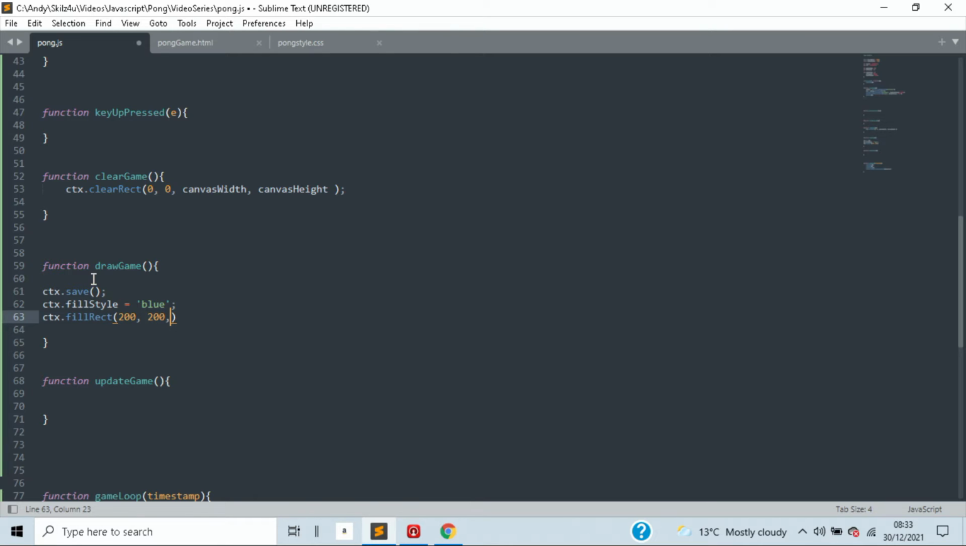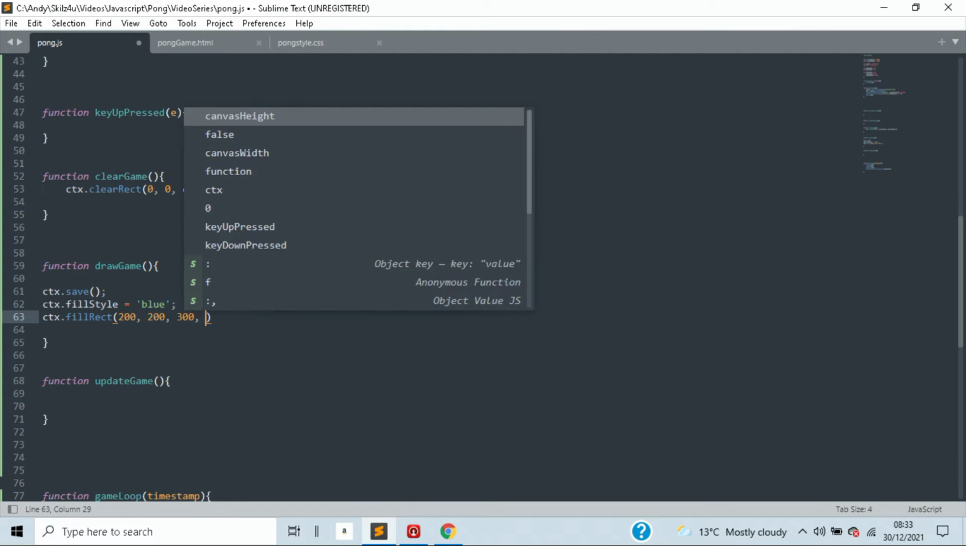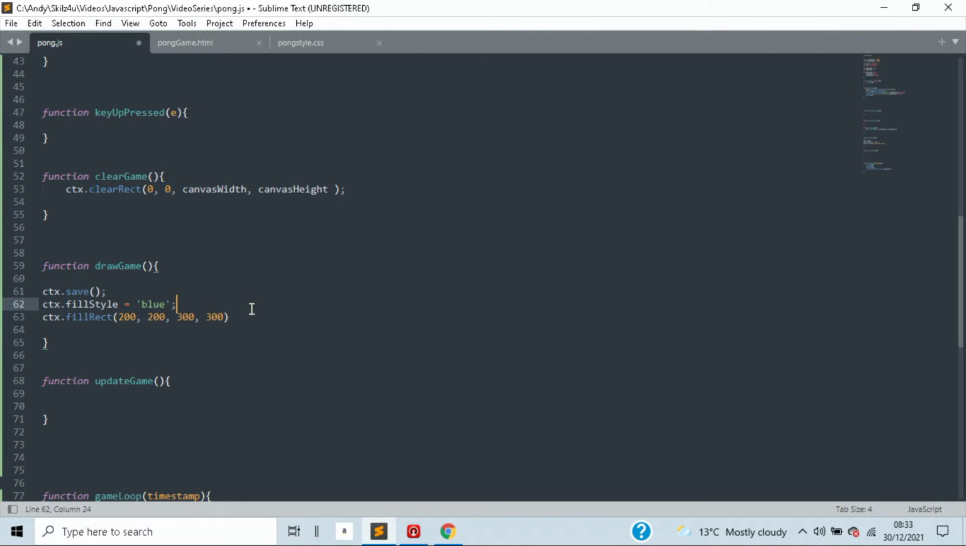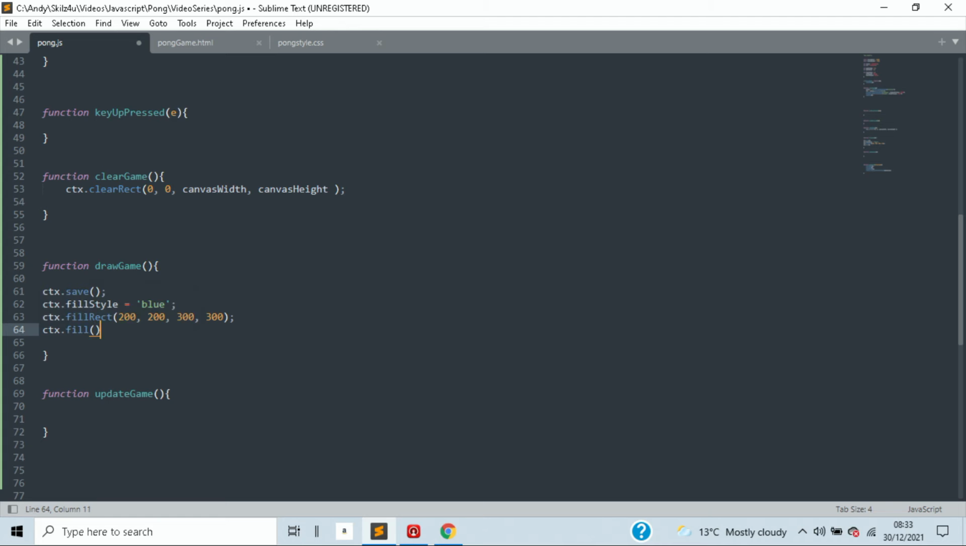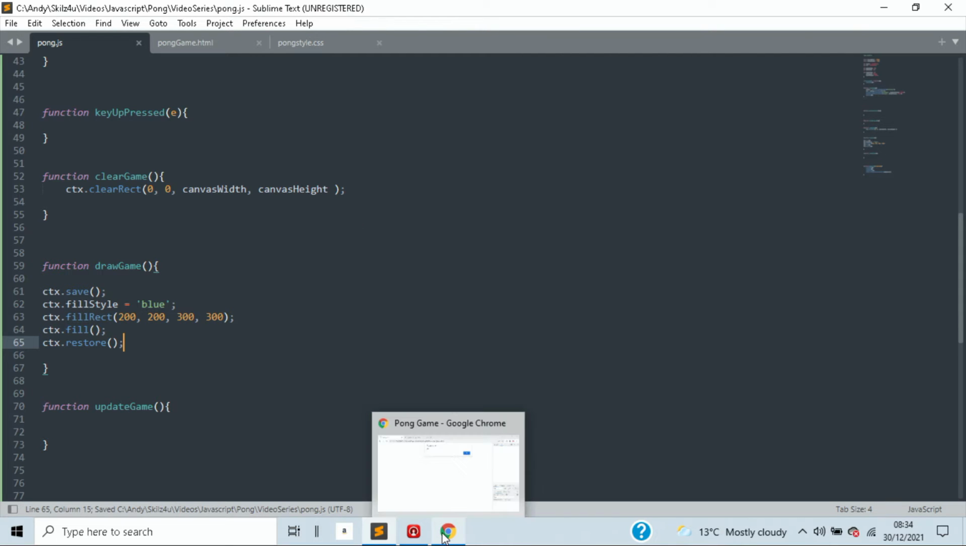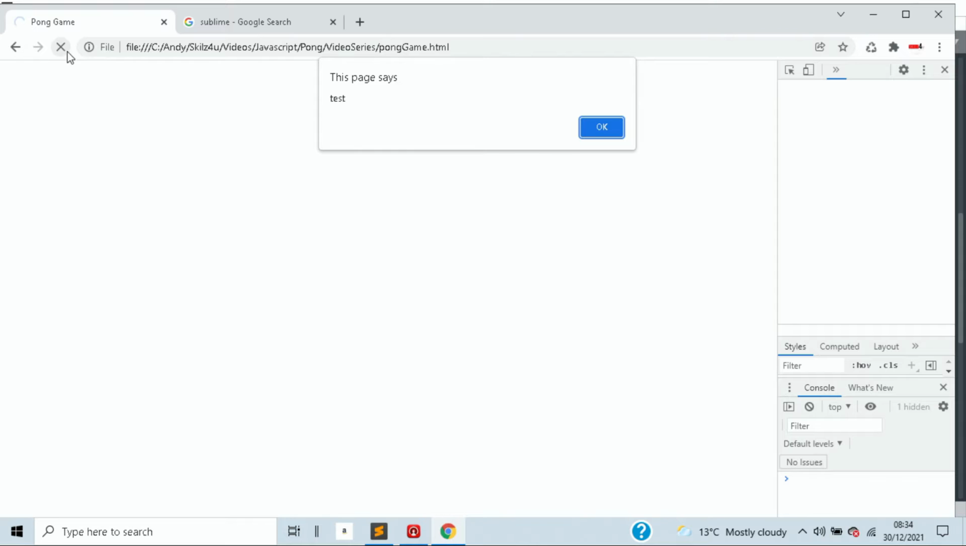So x-axis, this here, 200. So it's going to go 200 pixels from the left of the screen and 200 pixels down. I'm just going to make that 300 wide by 300 height. And then I'm just going to fill that. And then ctx.restore. Okay, so I'm hoping we can have a blue square on the screen.